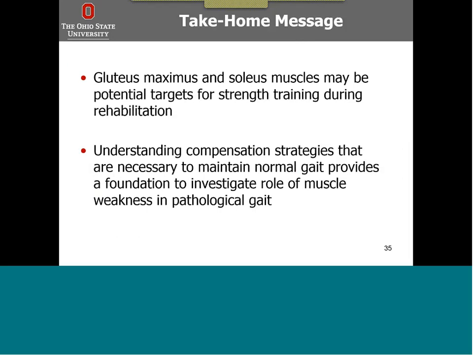So finally, a quick take-home message. Our initial findings suggest that Gluteus Maximus and soleus may be potential targets for strength training during rehabilitation. Understanding compensation strategies that are necessary to maintain normal gait provides a foundation to investigate the role of muscle weakness in pathological gait. The methodologies that I presented here are just one example of how we leverage the OpenSim platform to begin to address this important topic.